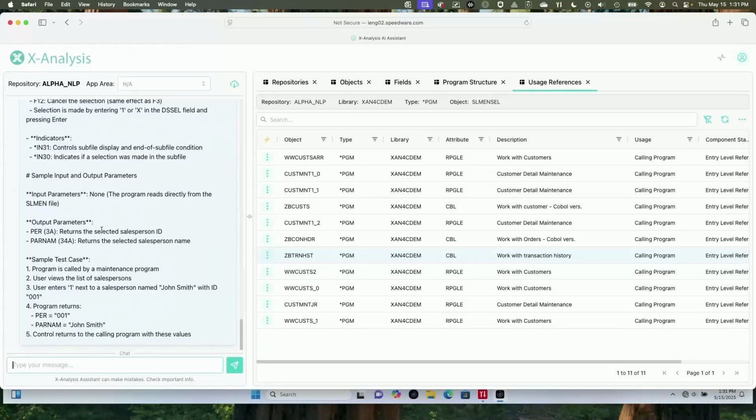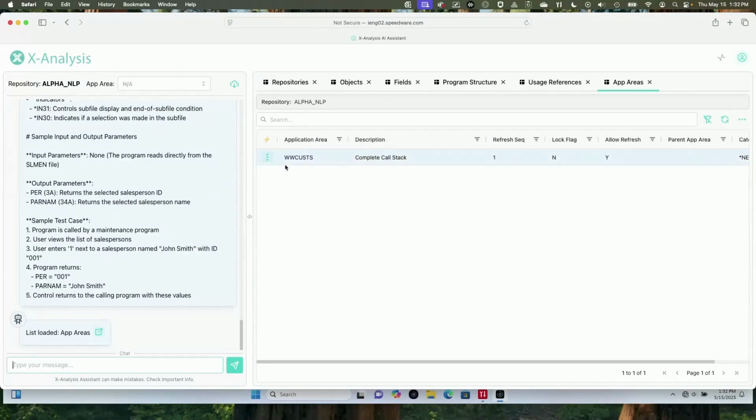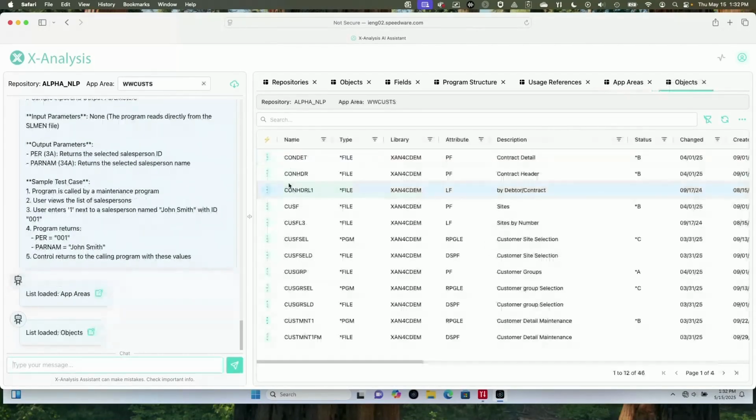Now, the other part of what we use X analysis for is managing change, application management. So if I'm going through and I say, okay, I want to change this one particular program, but I need to understand all of the things around it, I can create something called an application area. I created an application area called WW_CustS. If I put in here show me all the objects, I have 46 objects in here that are all related to this WW_CustS program.